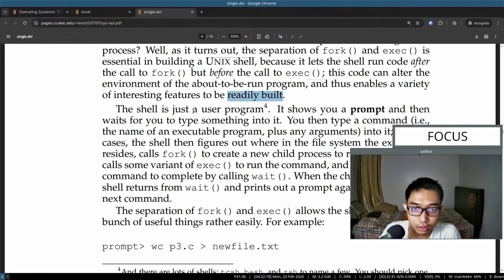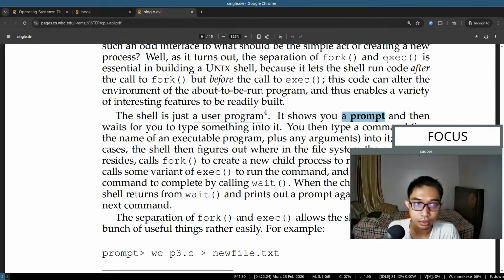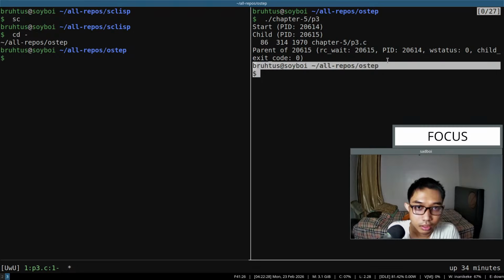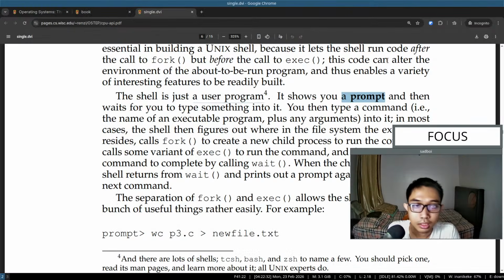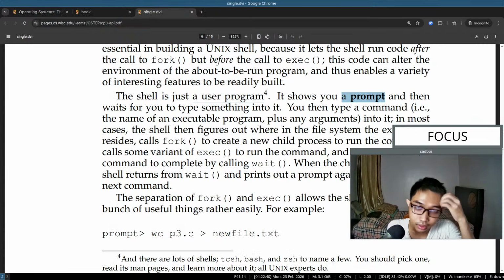The shell is just a user program. Okay, so here is a prompt, right? In my case, this is my prompt, the highlighted one. But if you're using bash, you may see this prompt instead.